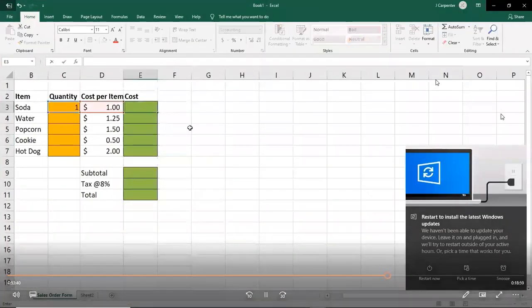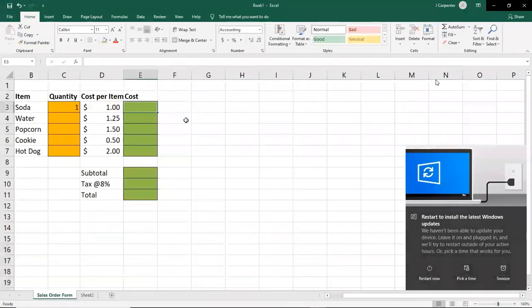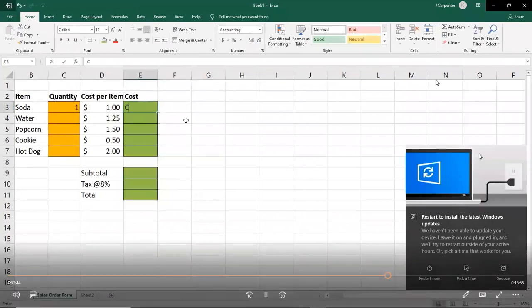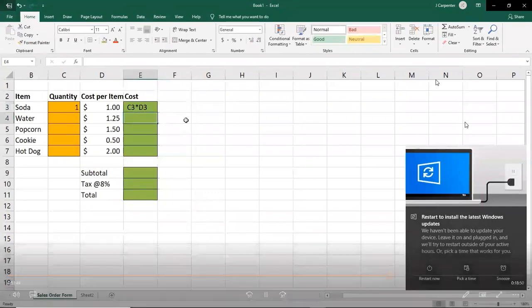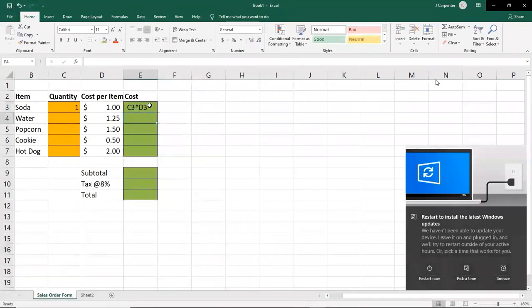Let me start from scratch, clear. Activate this cell. Watch what happens if I type C3 times D3, C3 times D3, and I hit enter. Oh no, it didn't work. What did I do wrong? That doesn't make sense. These are things that you should be saying to yourself. Why does it just say C3 times D3? Why doesn't it say $1? What did I forget? The equals. I can even just double click and quickly edit it. Put the equals in front. Boom. Now it does the math.